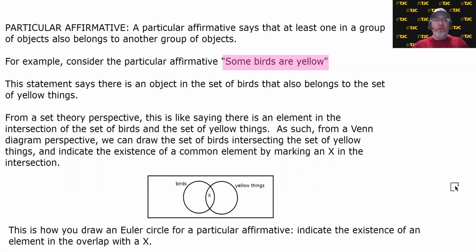This is how you draw an Euler circle for a particular affirmative. Indicate the existence of an element in the overlap, and really that should say intersection, but we'll leave it that way. But you indicate the existence of an element with an X.